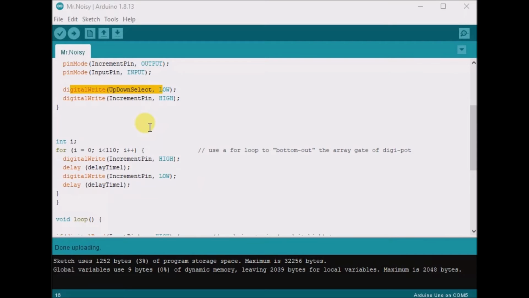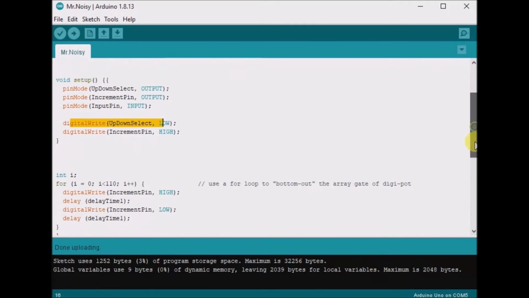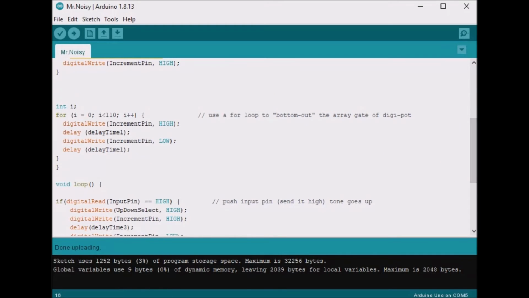So I'm going to pulse the increment pin 110 times while the up-down select is low. And that'll just plunge the resistance values right down. And then you can even hear that on the sound generator, the Mr. Noisy. And you can hear that when I reset the Arduino, it'll just plunge down really quickly. And the delay time there I set to 5 milliseconds. So it just kind of dive bombs right down.